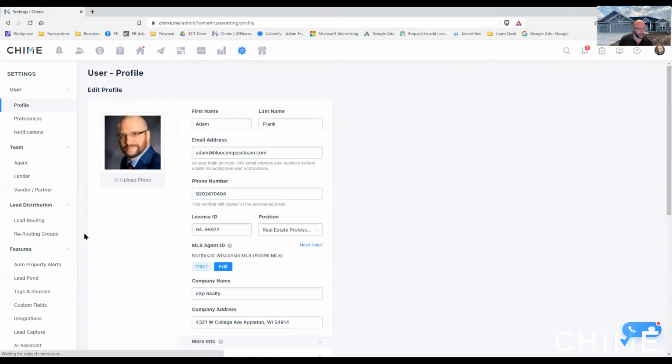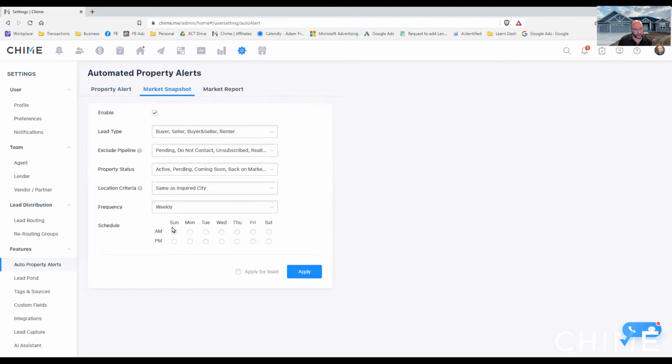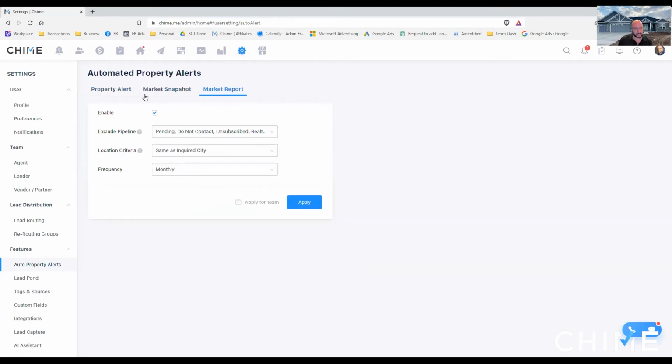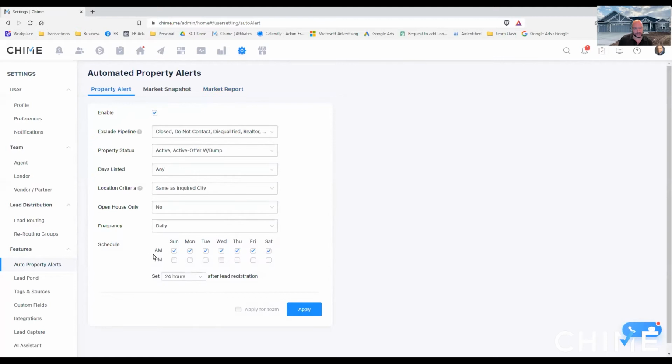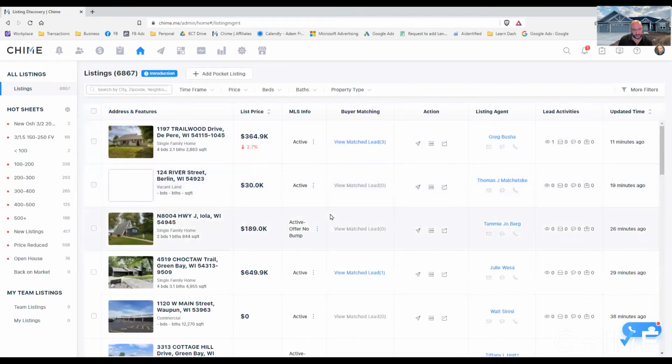So when I do my auto property alerts here, I put everything in the morning. I do daily in the morning. And basically I only want to show them the stuff they can write an offer on. I do the same thing for that, in the morning. I believe these emails also go in the morning, but I set everything for the morning because I want them to get it early. You never know if they're checking email with coffee. True. In there, and also using the buyer match for the listing here.